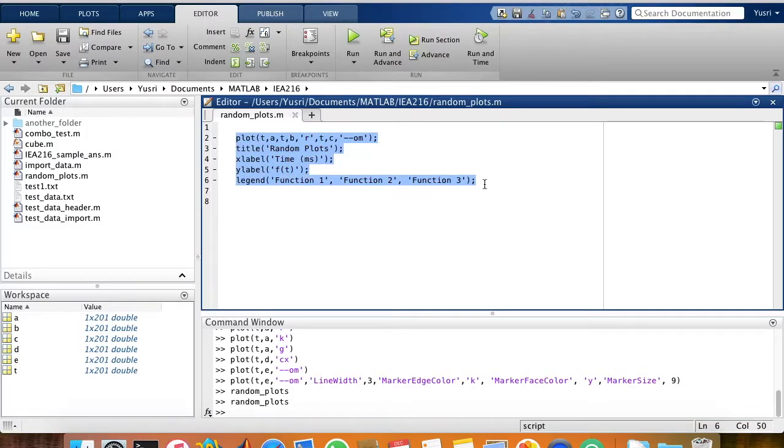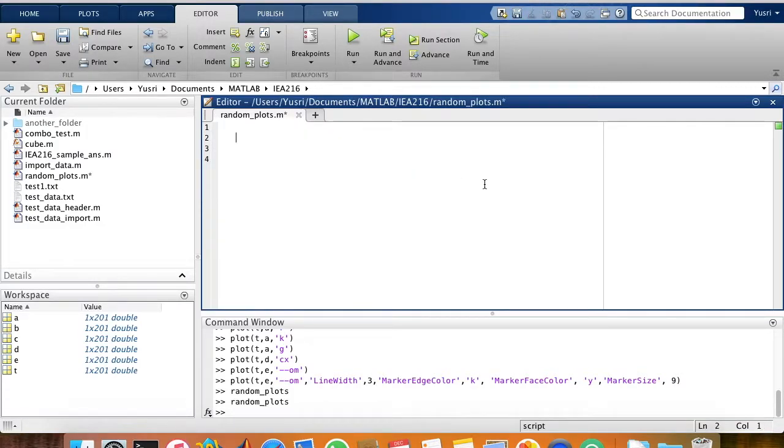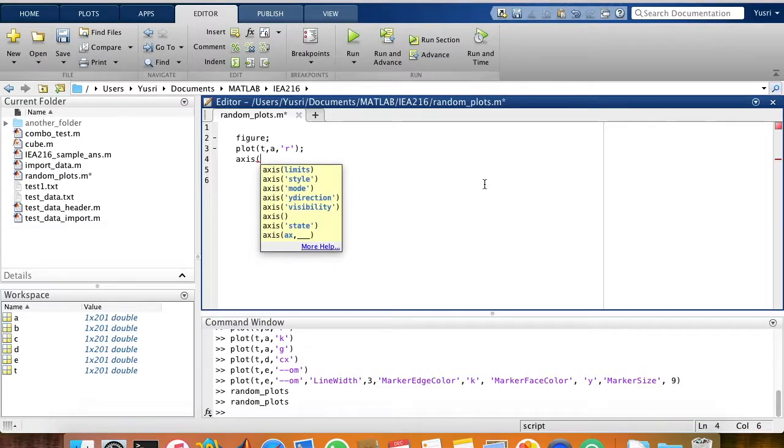So I'm going to just delete this, and then we're going to start off with another example. In this example, I'm going to invoke the figure first by using the figure command. What I'll do is just open up a blank figure window, and then plot TA. I like to color it red, and then add in the axis command. In the axis command, what we need to give is the ranges of the x-axis and the y-axis.